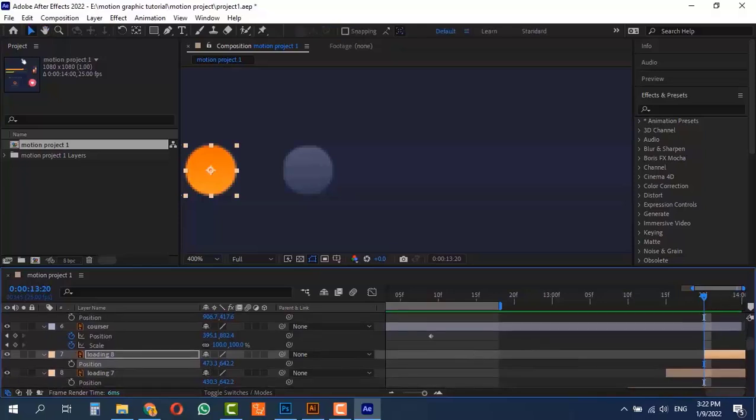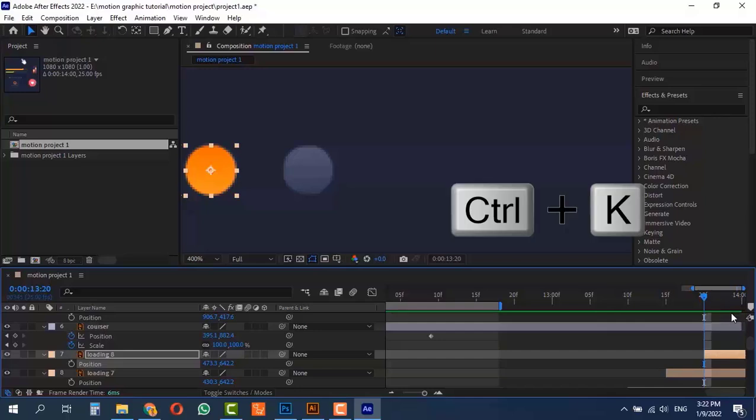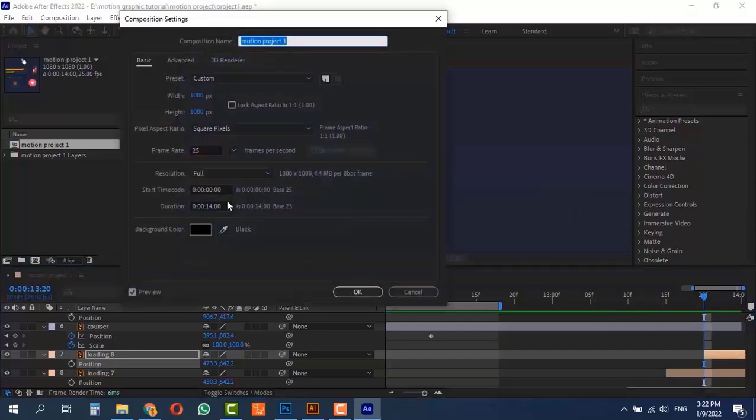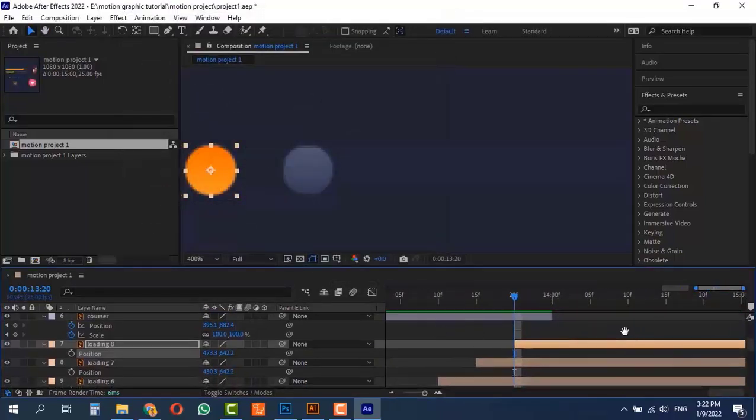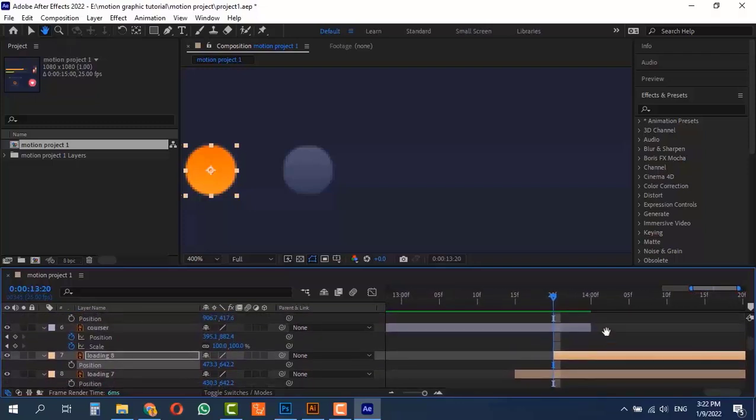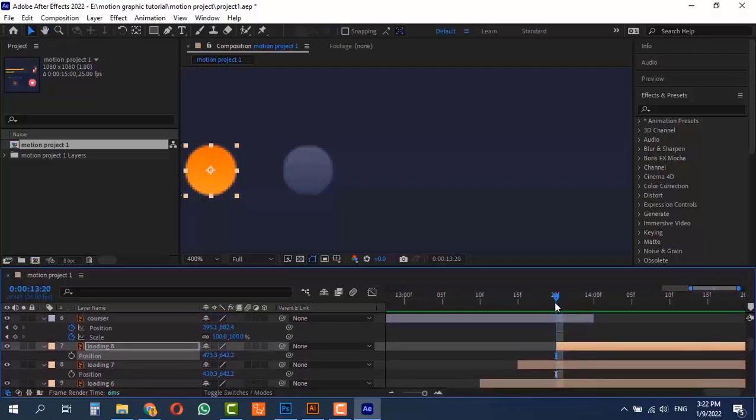Here, if you pay attention, our composition is over in 14 seconds. To add the composition time, press Ctrl K, and in the duration section, set the time to 15 seconds and click OK. 1 second added to your composition time. You can continue working now.